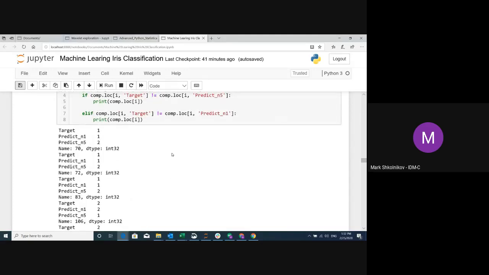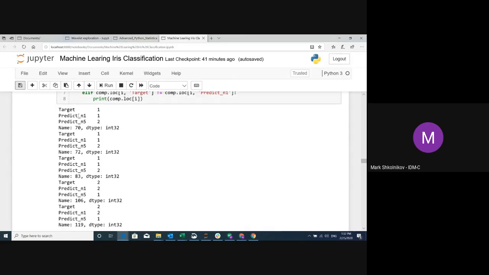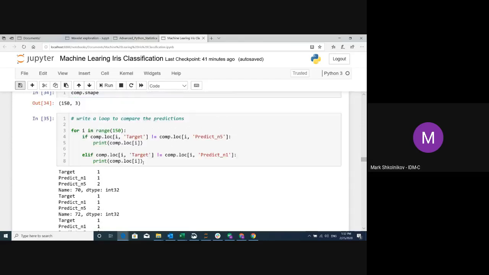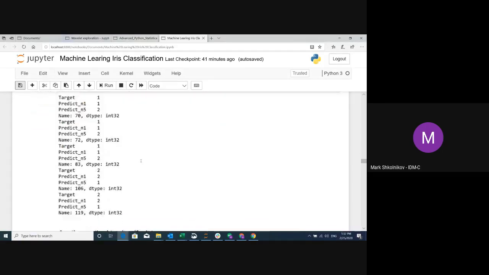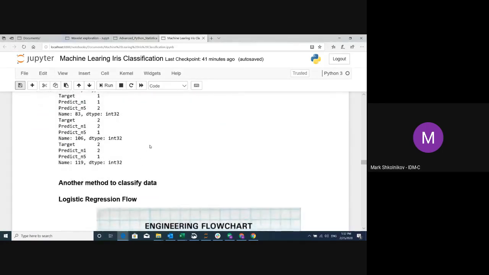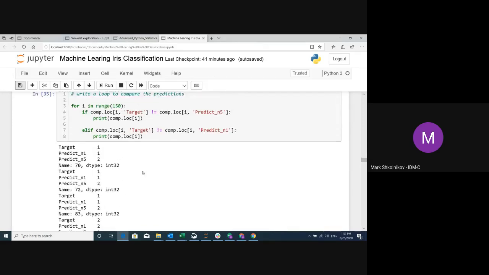So we can now use Python to compare the results, and we see that, let's say, N5 was sort of worse, right? So we may think that probably it would be better to use one nearest neighbor, but maybe it's not a good assumption. Let's leave it at this for the moment, because I would like also to show you another way to classify data. So just so we would remember what we did, let me summarize it.